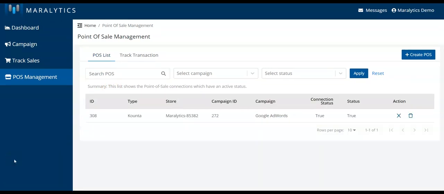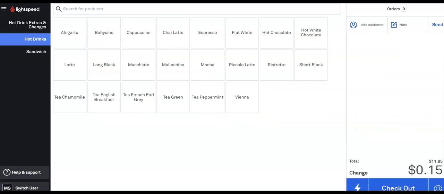So this is going to be a demonstration on how the integration works between a point of sale system and the Maralytics platform. So we're now in the POS management screen, and you can see I've got Counter here. The campaign that I'm linking up with would be a Google AdWords, and it's number 272. So if I go over to Counter, or it's Lightspeed by Counter, they've changed names.